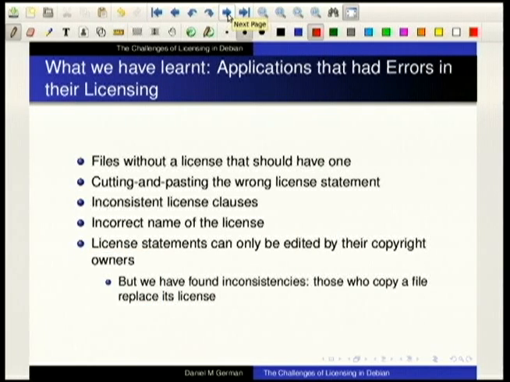So what we have learned is that there are applications that have errors in their licensing. In many cases, files don't have a license that they should have, or the licensing information is somewhere else. For example, Linus Torvalds has a clarification that says, if a file doesn't have a license, it's GPL version 2, plus or version 2, I don't remember. But he has the clarification saying, if there is a lack of license, this is the license that applies. We have seen this many times.